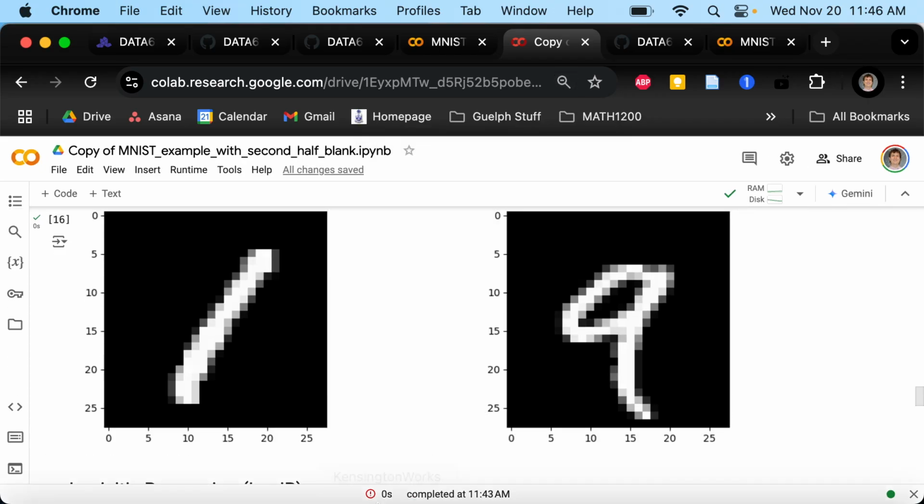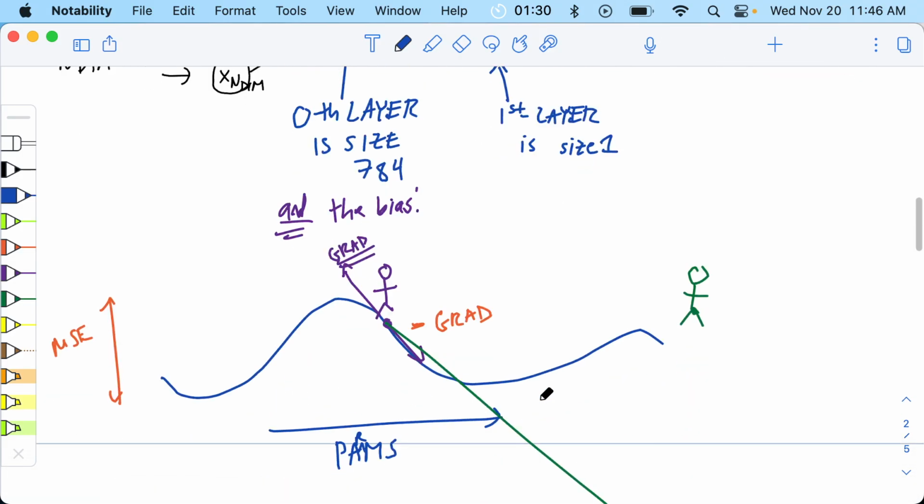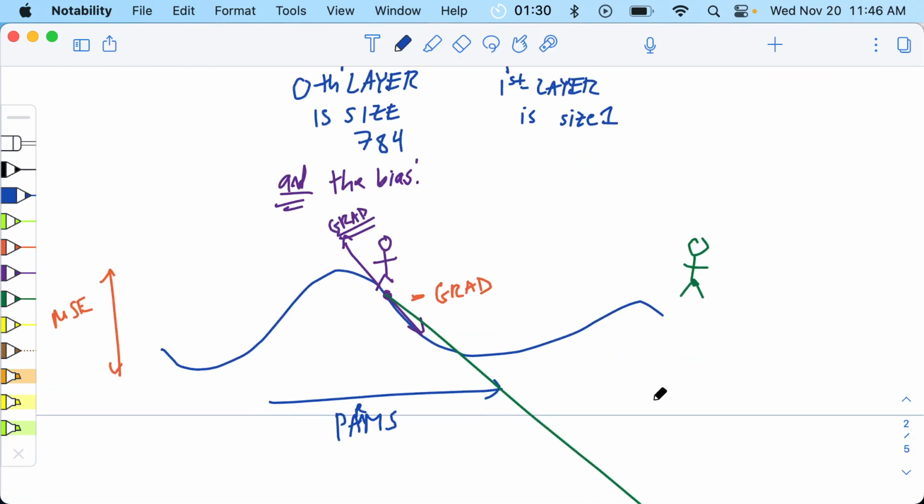And all of this was trained, by the way. The other detail that is important that we did is we trained it with gradient descent. So here was the picture of the gradient descent.